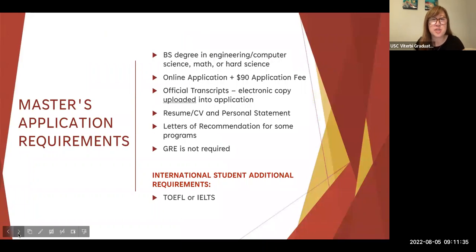You need to have a bachelor's degree or equivalent in engineering, math, computer science, or a hard science, with the exception of those data science programs that I mentioned earlier. There's an online application and a $90 application fee. And as I mentioned earlier, you can apply for 2 engineering or computer science programs within that $90. You'll need to send official transcripts.